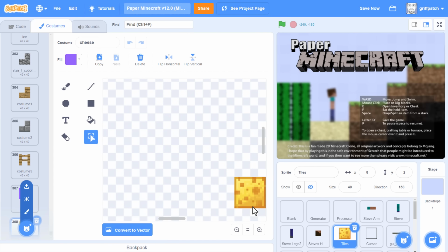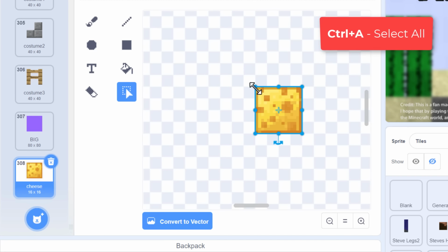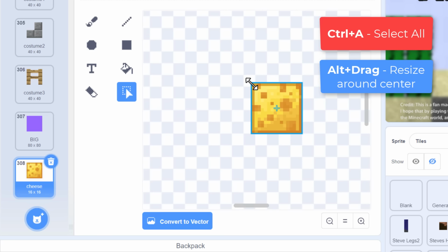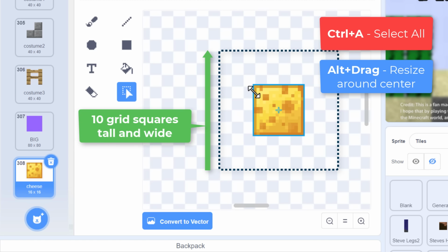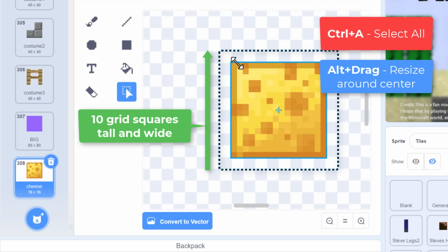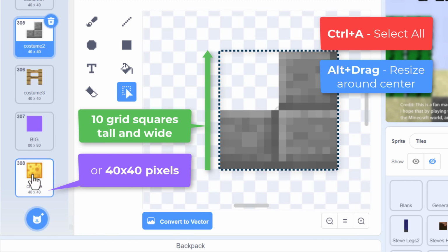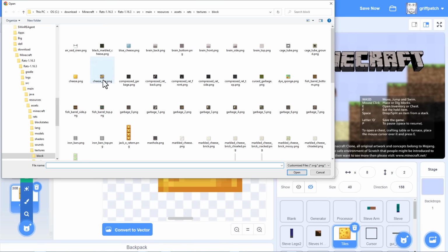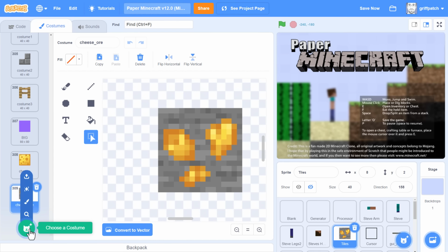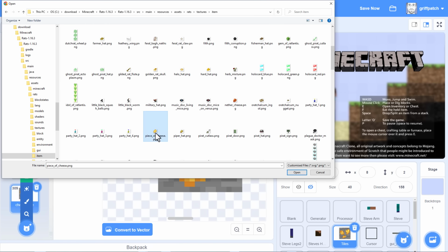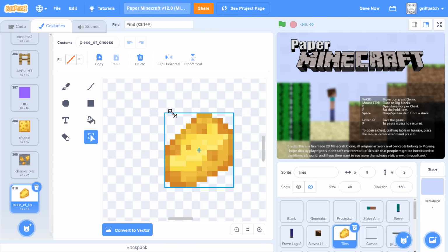We just need to ensure it's correctly sized. Select all with Ctrl-A and drag while holding Alt to keep it centered. The final size wants to be exactly 10 of these grid squares tall, or a 40x40 pixel costume if you want to go by the costume size. Now repeat this for as many costumes as you need. It's a little trickier though for non-block items, as this sizing is a little harder to gauge. It's actually 2.5 times larger than the imported costume, if you want to know.